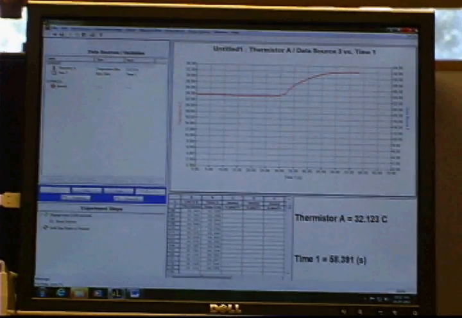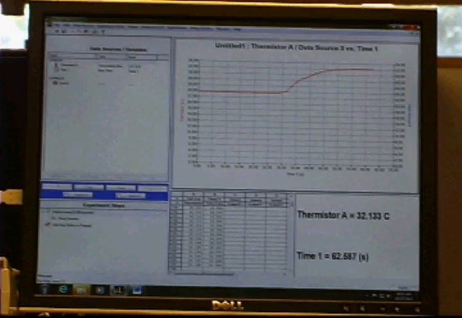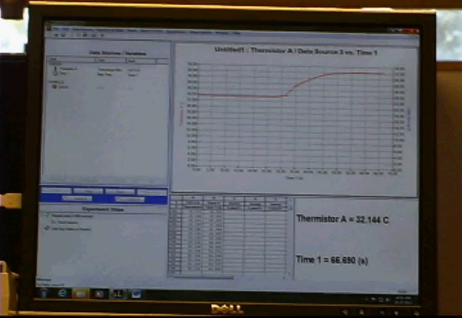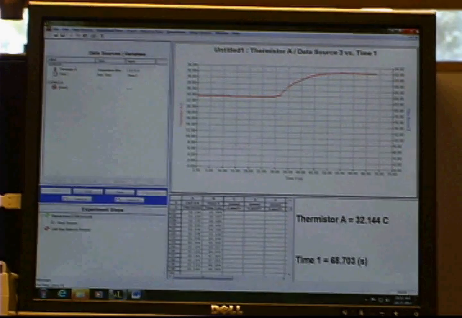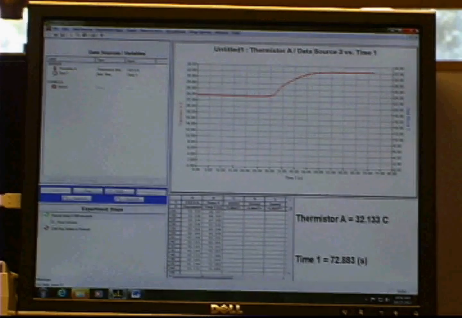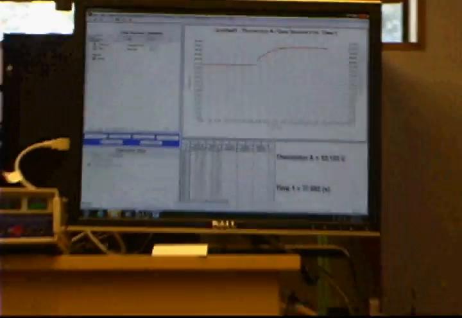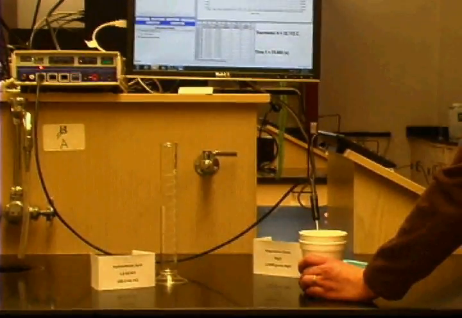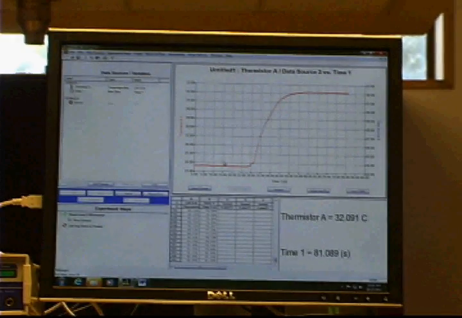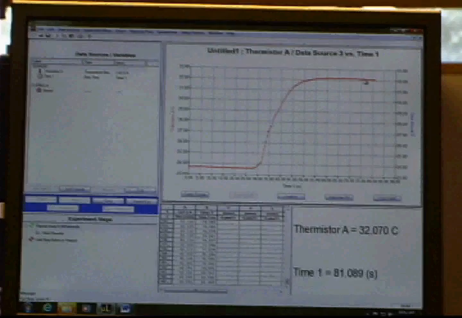Once we have a leveling of the temperature reading, we'll continue to record data for another 30 seconds. Then we'll stop the program, and we will use this graph to read an initial temperature and then a final temperature.